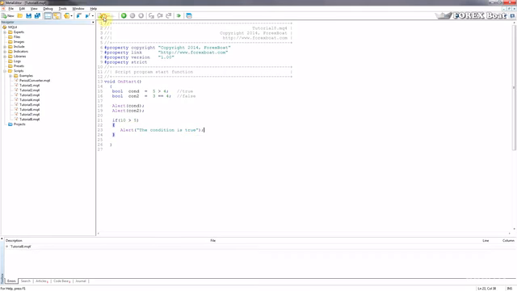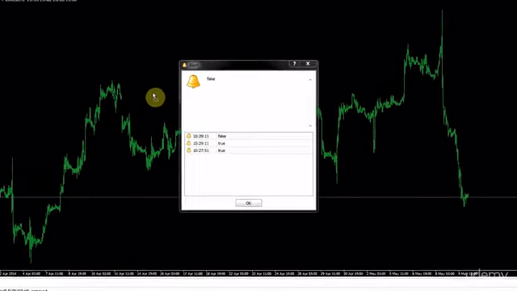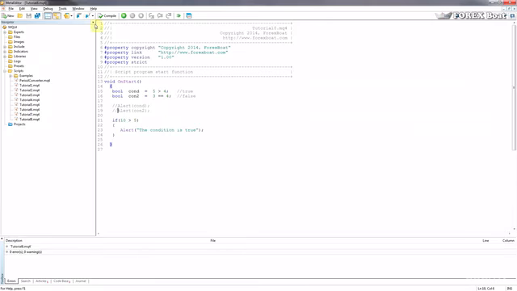So we'll compile that. Actually, I'll comment these out so they're not in the way. Compile that, and let's see what we get. So is 10 greater than 5? Condition is true. Yes, 10 is greater than 5. Perfect. Alright, so that's how the if statement works. It allows you to isolate a block of code, put it within these curly brackets, and only allow the program to execute it when a certain condition is met.